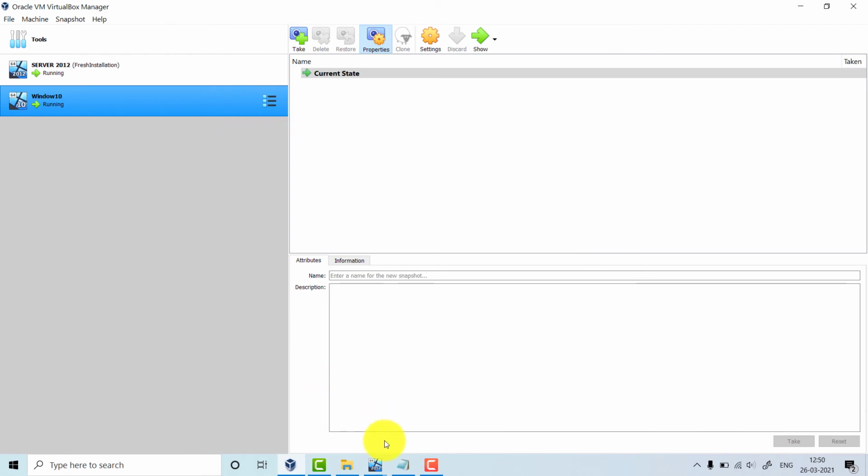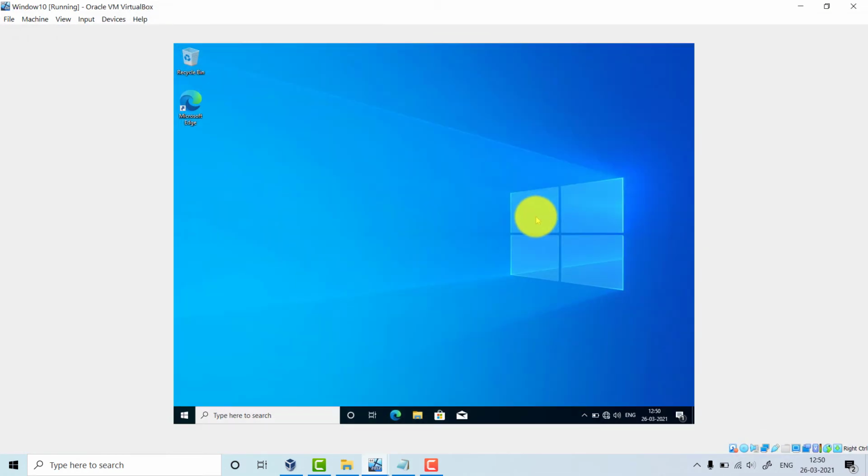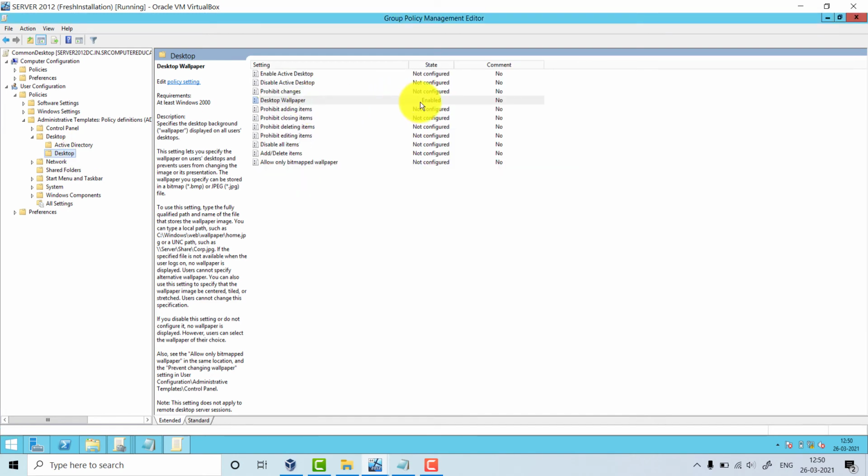Let us go to our Windows server machine. Now we are going to enable that common desktop wallpaper. When I enable it, by default it should be reflecting here, but the first time it will not reflect. Why? I will show you. Just a minute. Now you have to give the wallpaper name, so you have to give the full location where your wallpaper is placed. We have given the full location. Let me make it fill. Apply. Now see here, the desktop wallpaper policy has been enabled.